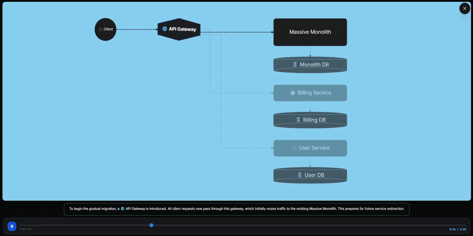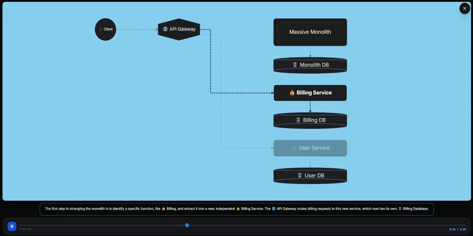To begin the gradual migration, an API gateway is introduced. All client requests now pass through this gateway, which initially routes traffic to the existing massive monolith. This prepares for future service redirection.